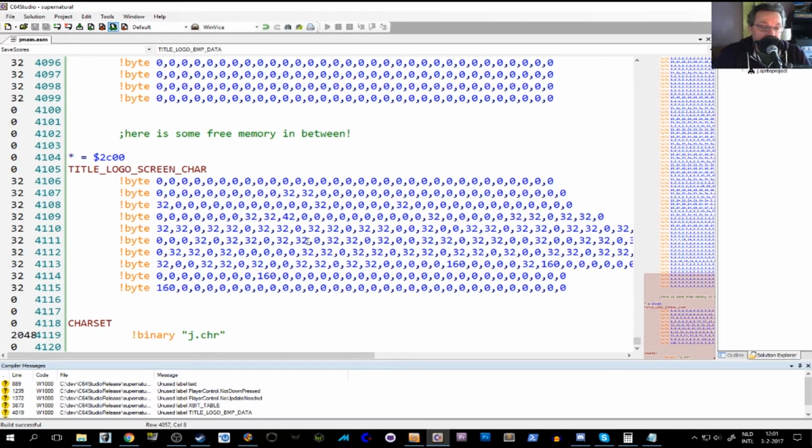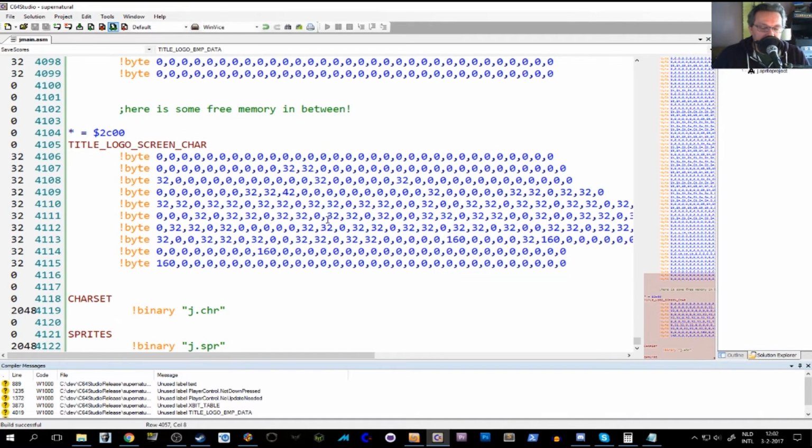It has an effect. It has a color effect, but I'm not sure exactly what it is. So if you know more about bitmapping on the Commodore 64, then please tell me, because I haven't looked into it, so I can't tell you at this moment.